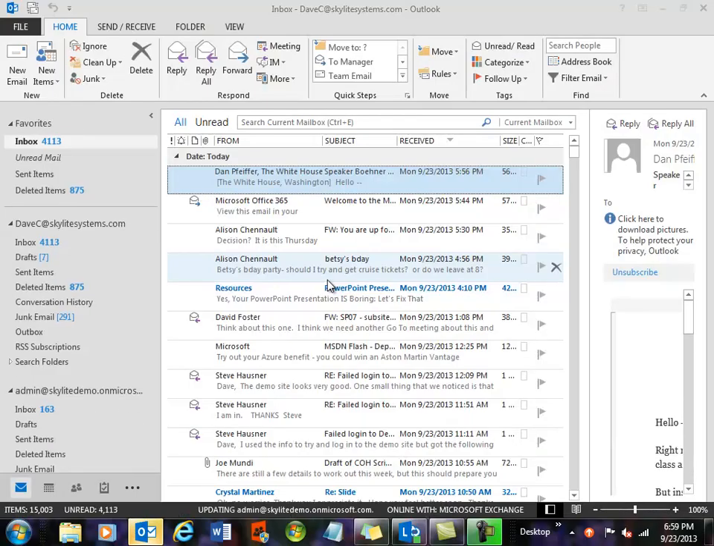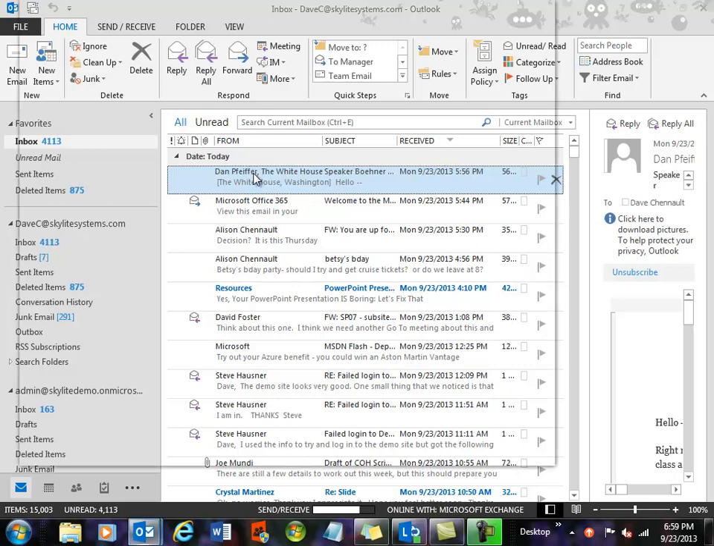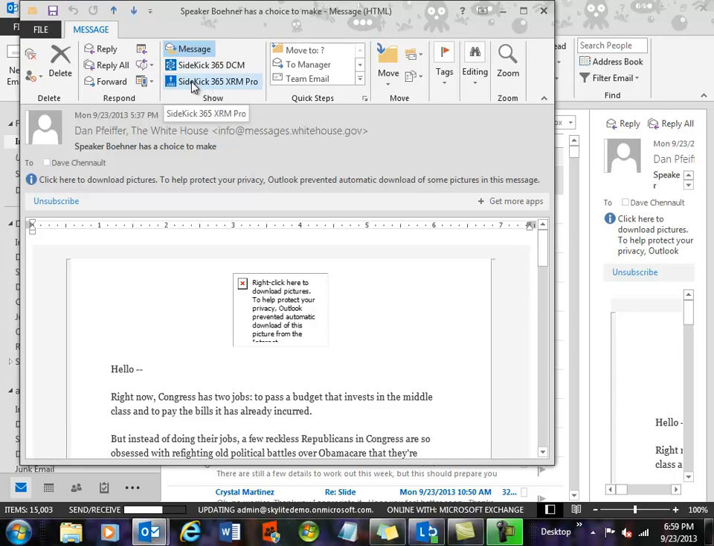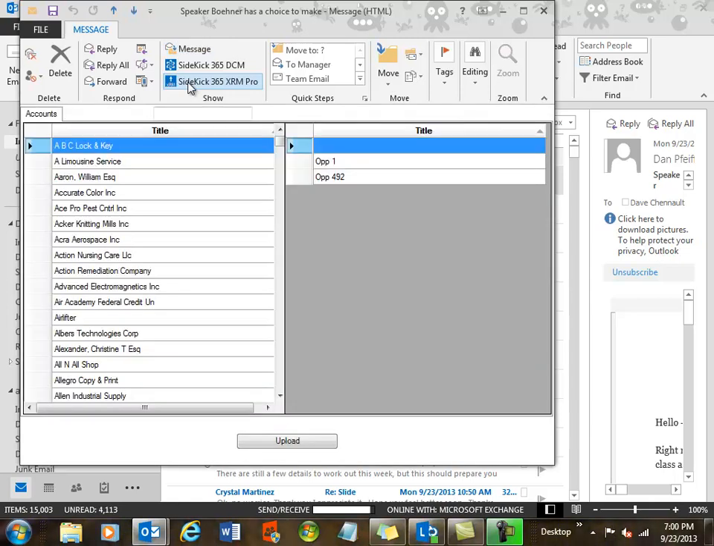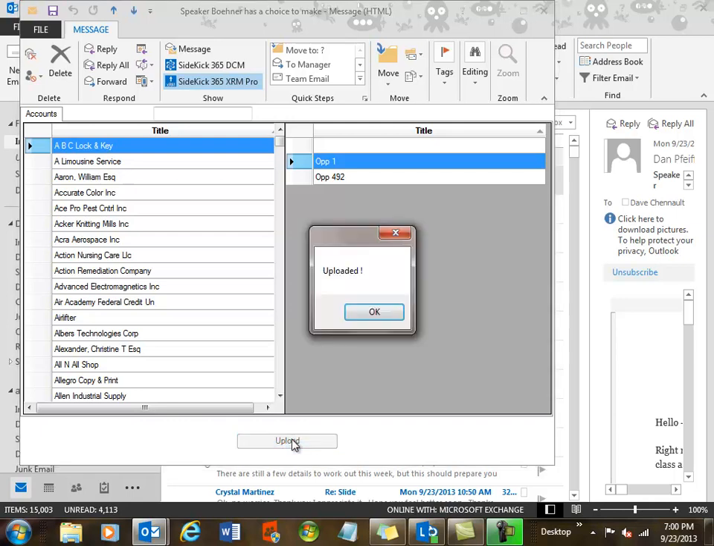So let's take a look at this email from Dan Pfeiffer at the White House. Now I'll go ahead and open up that email, and when I do so, I have my familiar button here to upload this email into SideKick. So I just simply click on it one time, and it'll take a moment to go grab the information from the server, and it'll then present me just like in Word with the various accounts and opportunities. I'll stick this one in Opportunity 1 as well. Let's upload that, and we'll see that that email has been uploaded.